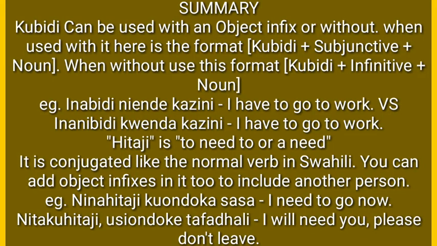The summary of what we've just learned. Kubidi can be used with an object infix or without. When used with it, the format is kubidi plus subjunctive plus noun. When used without, the format is kubidi plus infinitive plus the noun. Example, inabidi niende kazini versus inanibidi kuenda kazini. They all mean I have to go to work.